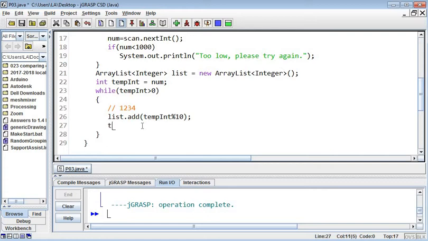All right, and then I can say temp int equals temp int divided by 10. That chops off that 4, because when you divide by 10 and it's an integer, it just removes one whole digit of the number. Remember, because we don't keep the decimals.